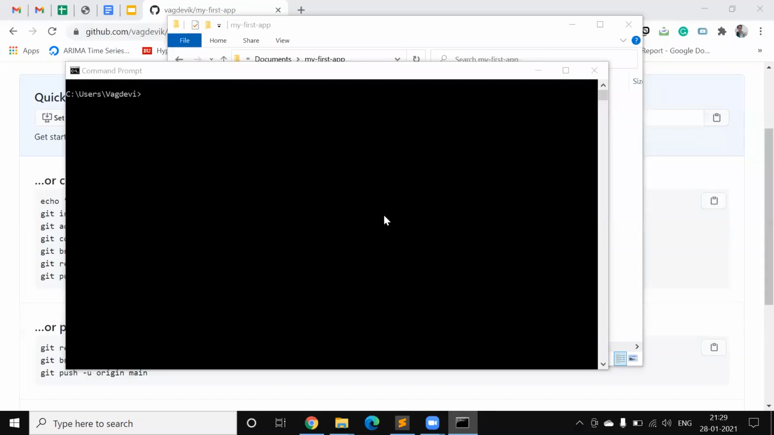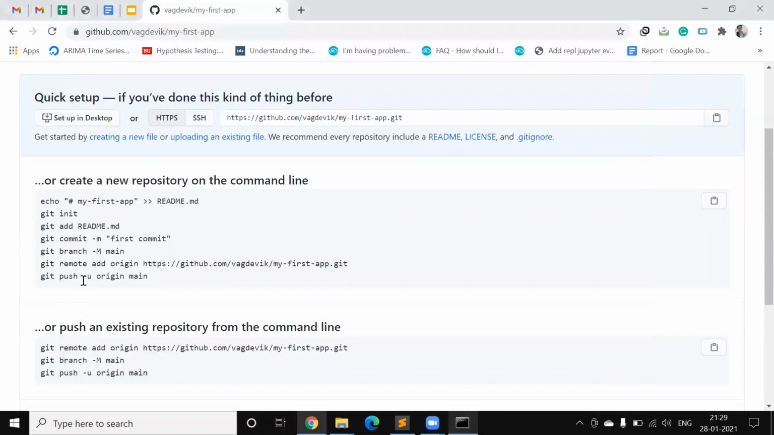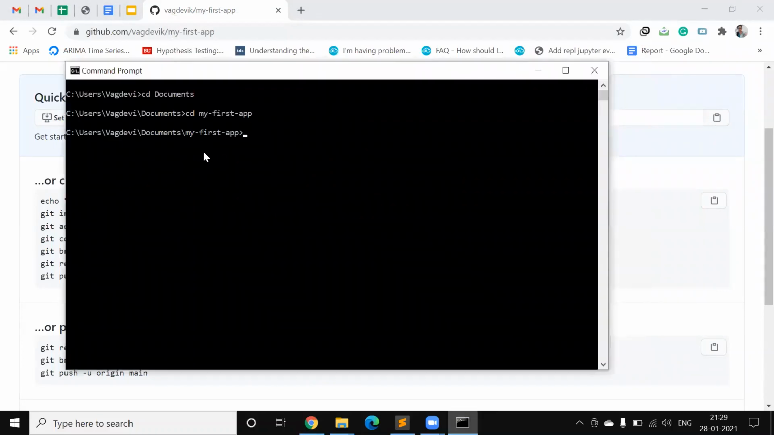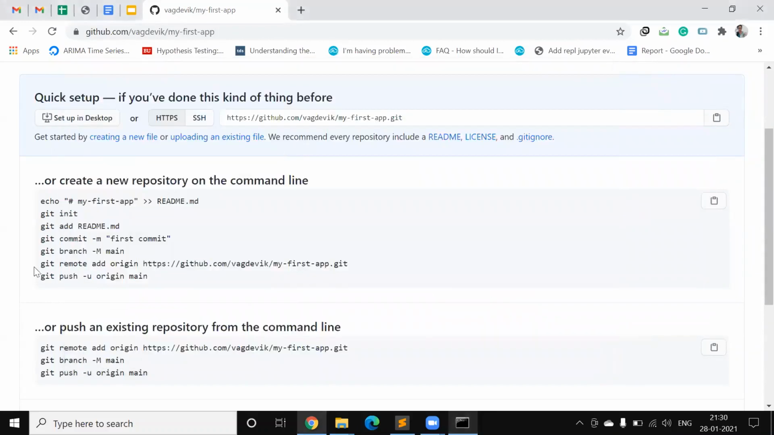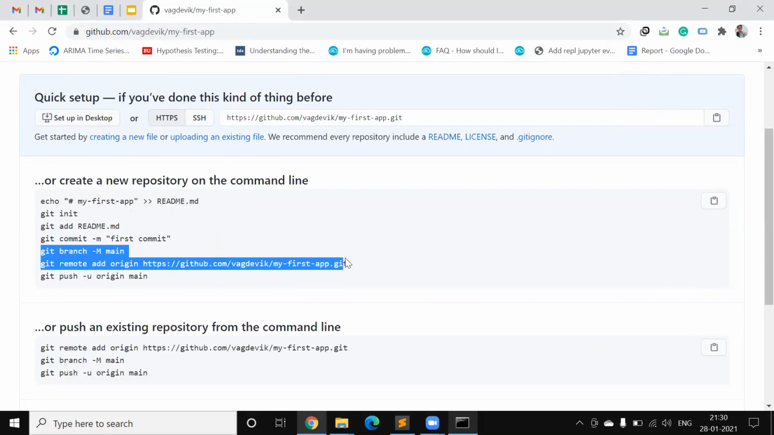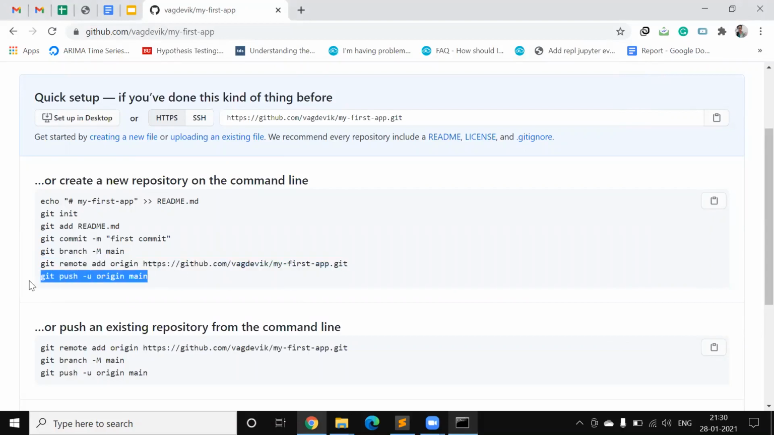Now, let us push our code onto GitHub. First, we shall traverse to the project folder, cd documents, cd my first app. Now, we shall follow all the commands given over here. So basically, Git is something which tracks the changes in our local repository and commits them. Once it is done, we will add a branch and a remote and then push those changes onto that particular branch in that remote. So let us follow these steps sequentially.